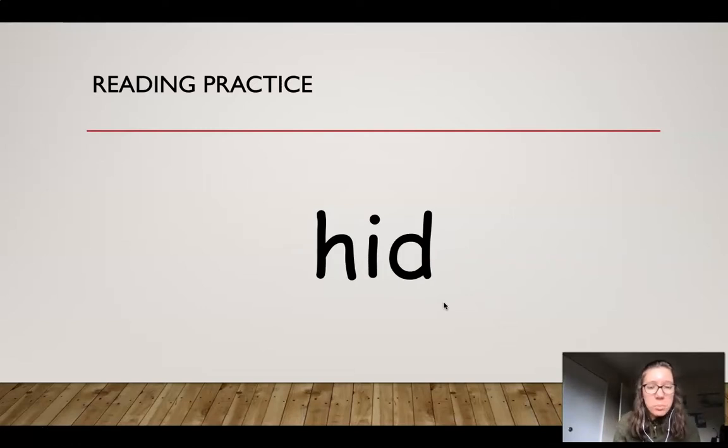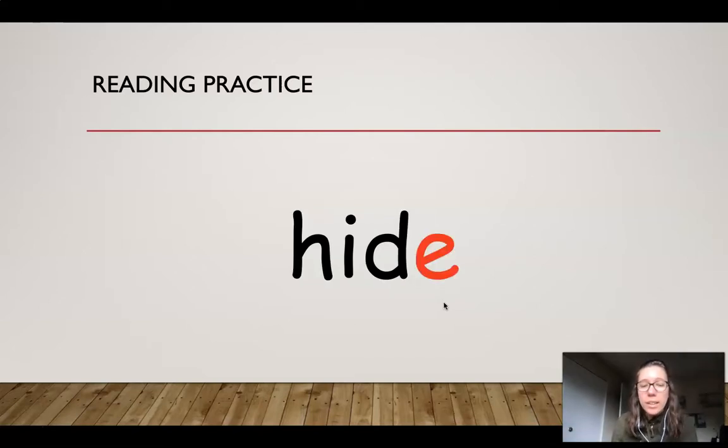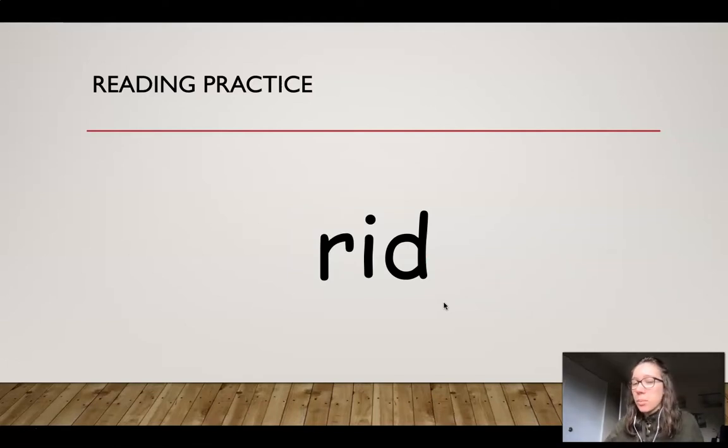Take a second to look at this word. Good, our word here is hid. H-I-D, hid. What is it when we add our silent E? Good, our new word is hide. H-I-D, hide. Our vowel changed from short I to long I, and our word changed from hid to hide, all thanks to silent E. How about this word?